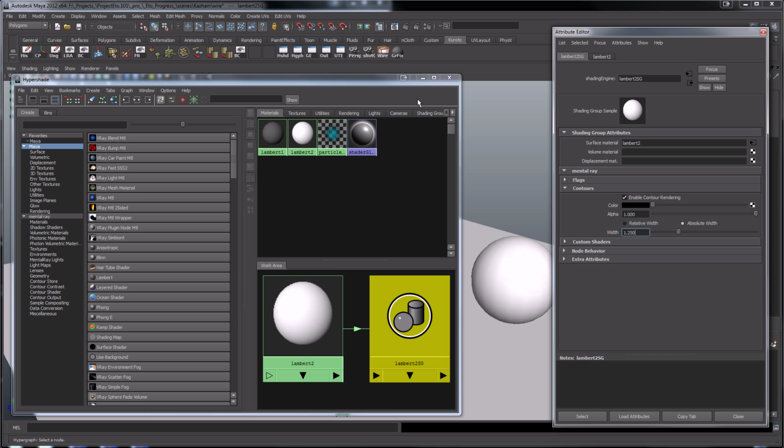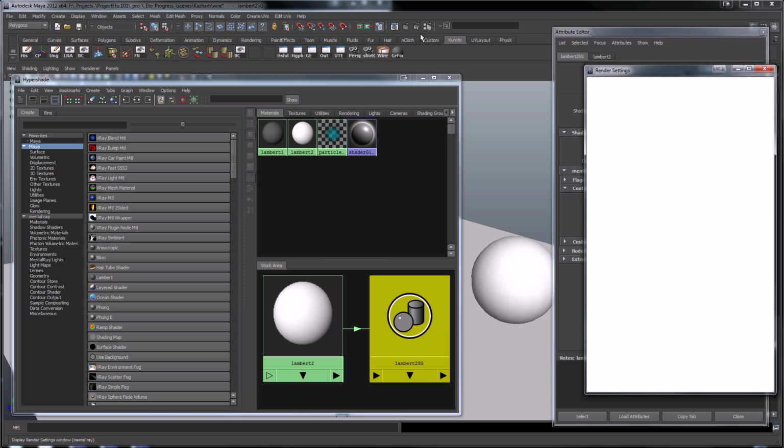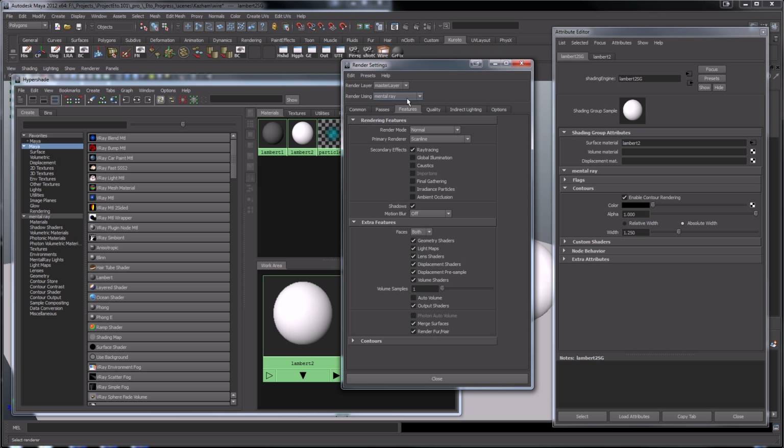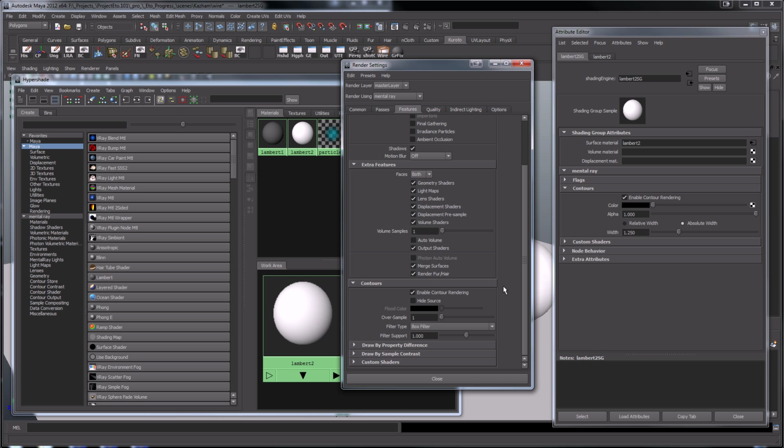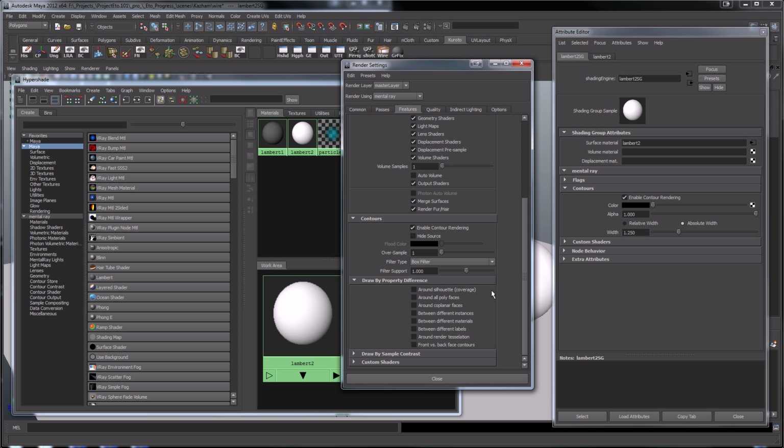You also need to do this on a global scale, so go to the render settings, and under the features tab, while using Mental Ray, you go down over here to contours, expand that, and enable that as well. And that's basically it. You also need one more thing though. Draw by property difference, expand that as well. These are the different options you can have, and depending on what you select, your wireframe is going to look different. Basically, how you want your wireframe to look like.